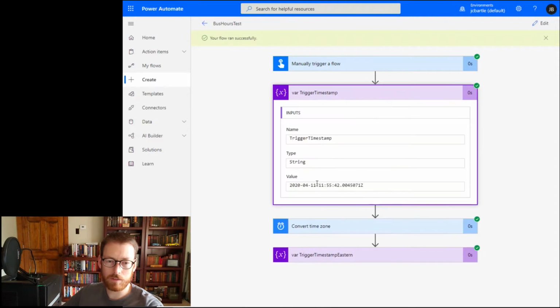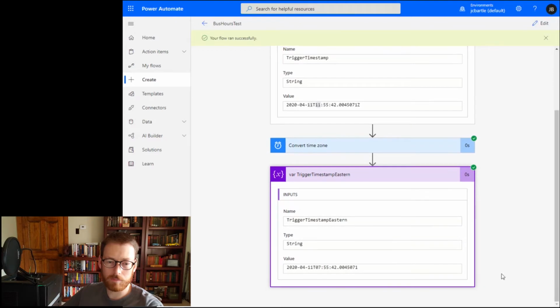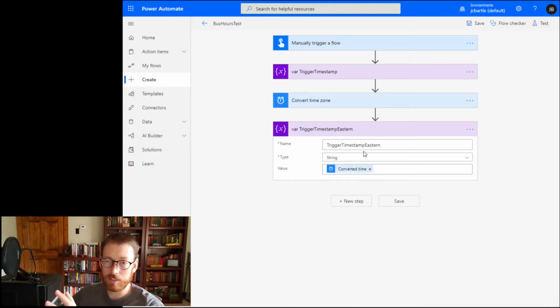All right, so here was our initial value. So you can see UTC 11:55 a.m. When we convert that to Eastern time, we get 7:55 a.m. 4-hour difference. So that is working. So we've got the time in our local time that our trigger has fired.